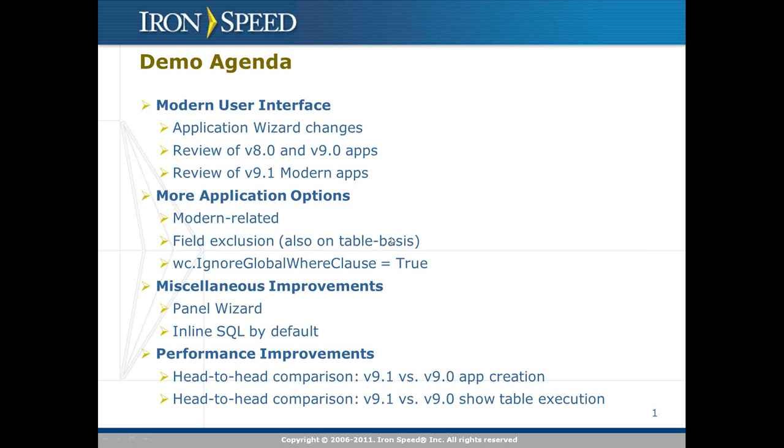There we are. Sorry about that. Most of the time I'll spend showing you the modern user interface that Alan talked about. We'll go through the application wizard where we've made the changes to support that. And while we're building the application in 9.1, I'm going to take a quick stroll down memory lane and look at the apps in version 9 and 8. And you'll see the differences. And that's where you really appreciate the modern app. And then we'll do a detailed review of the modern app itself in 9.1.